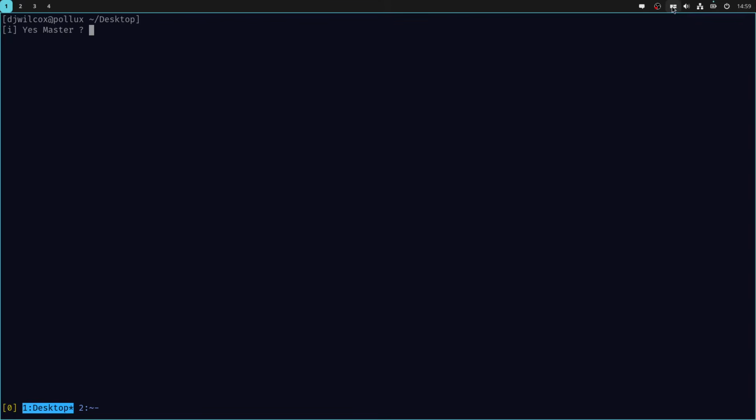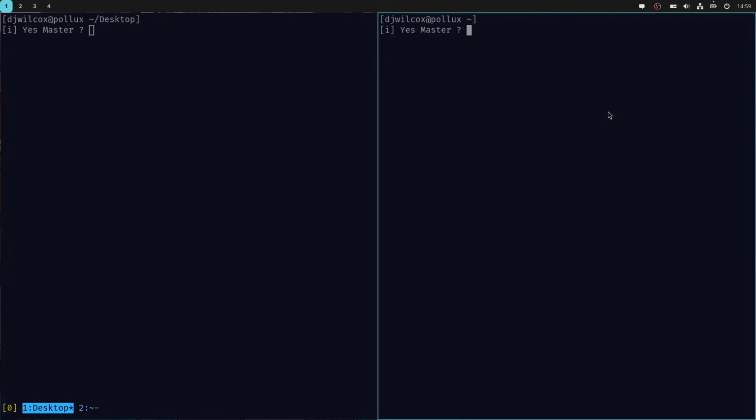So if I open Alacritty again, you'll see now tiling will work. Tiling only works in Alacritty if it's set to windowed mode, and I can use Super H and L to switch between the windows.